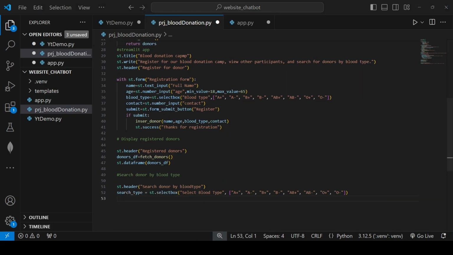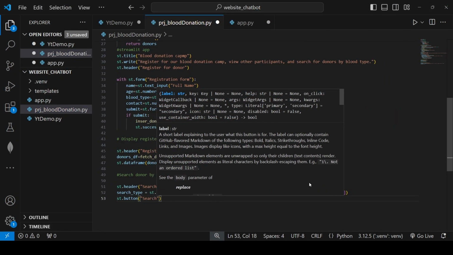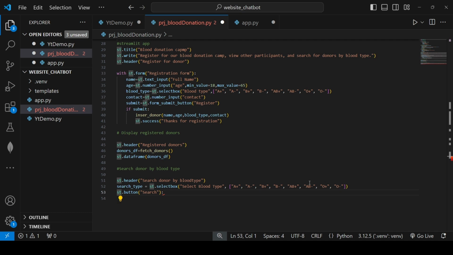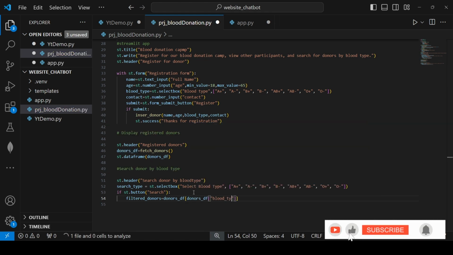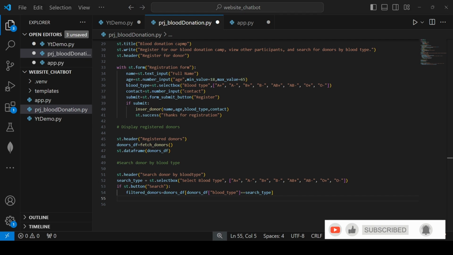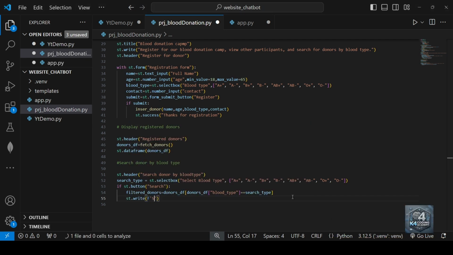Now we'll see how to filter the data based on blood group. First we will create a header for search and then a form and selection box with blood type to display the filtered data based on blood type. Post completion of the filtered data block, we will run the app and we'll check the output.